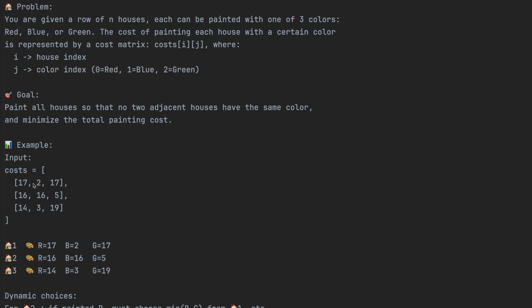For example, here we are given the costs matrix, so we have three houses. The cost of painting the first house red is 17, blue is 2, and green is 17. The same for the second house: painting it red is 16, blue is 16, and green is 5. And the same for the third house.